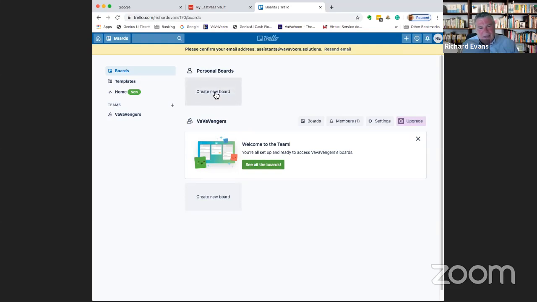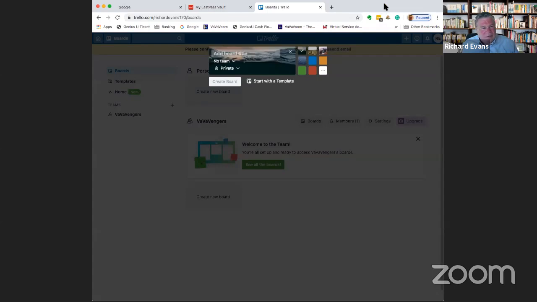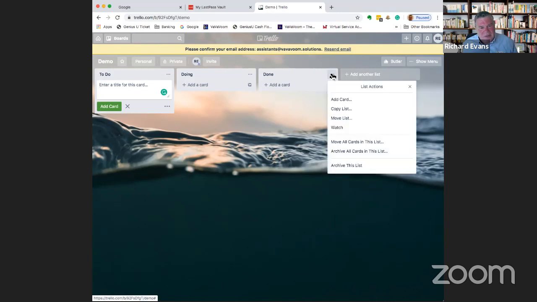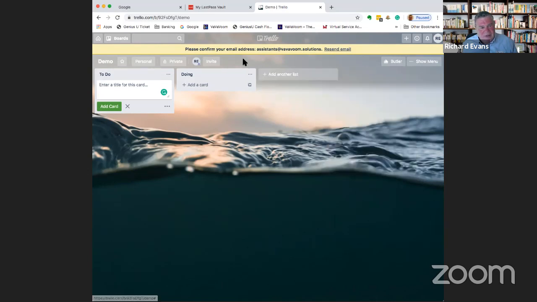And then there'll be a button here that will say create a new board. So if you click on that, then you can give the board a title. So I'll just call this demo for now, and then click create the board. And you can create all sorts of backgrounds and colors, but I've just gone with the default here. Here we are. So it's already put in there lists. We're not going to use these, so I'm going to archive that list and archive this list. I'll just move this over here a bit so you can see it a bit better.